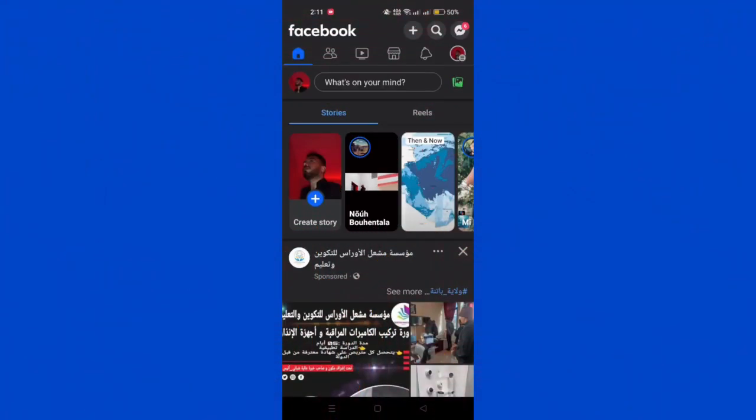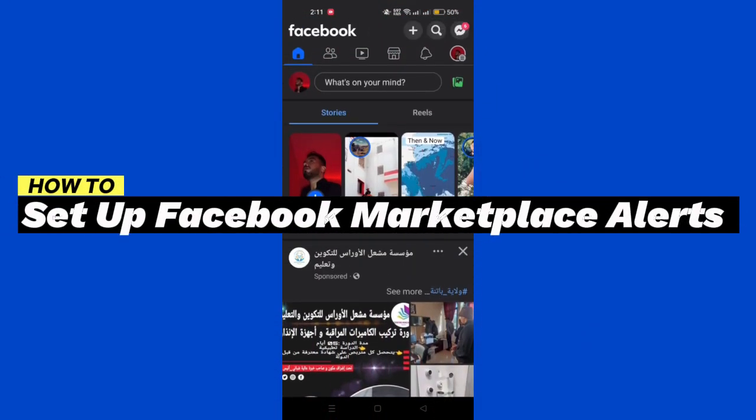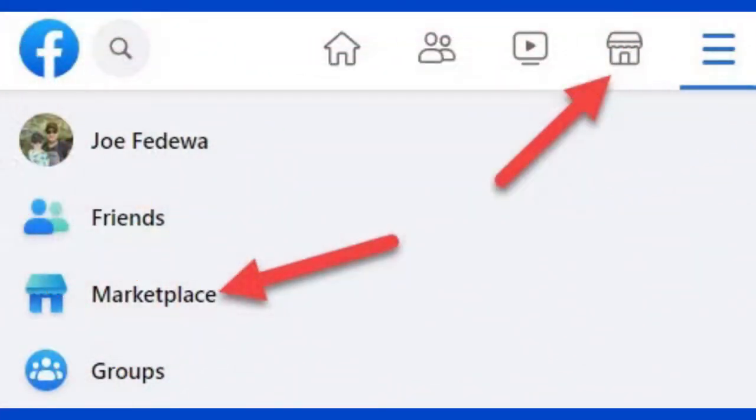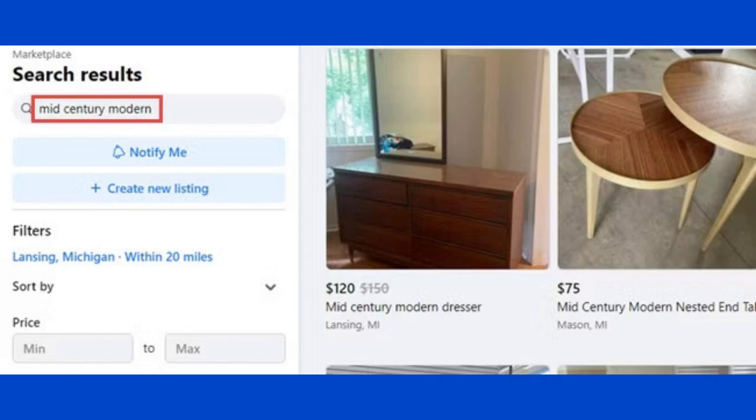In this tutorial, I'll show you how to set up Facebook Marketplace alerts. Open Facebook in a desktop browser, like Google Chrome, and click on Marketplace in the sidebar or top bar to enter the Marketplace section. Use the search box to enter keywords for the new item you're looking for.